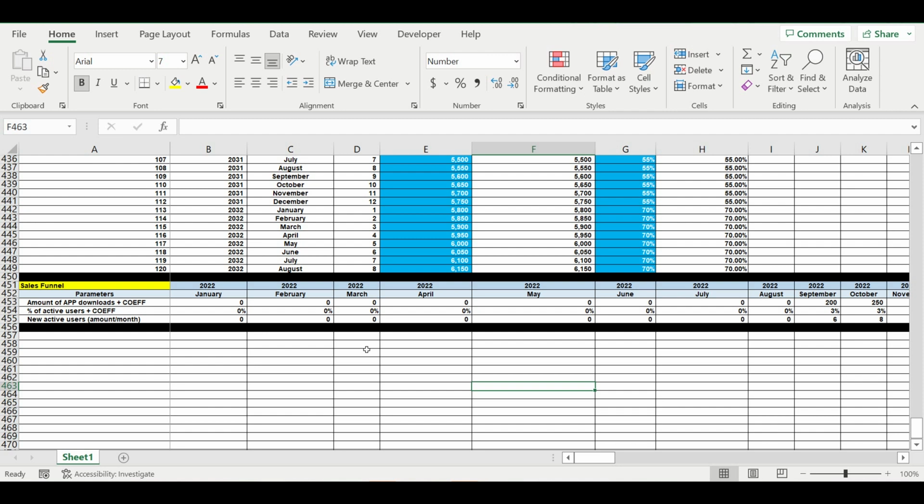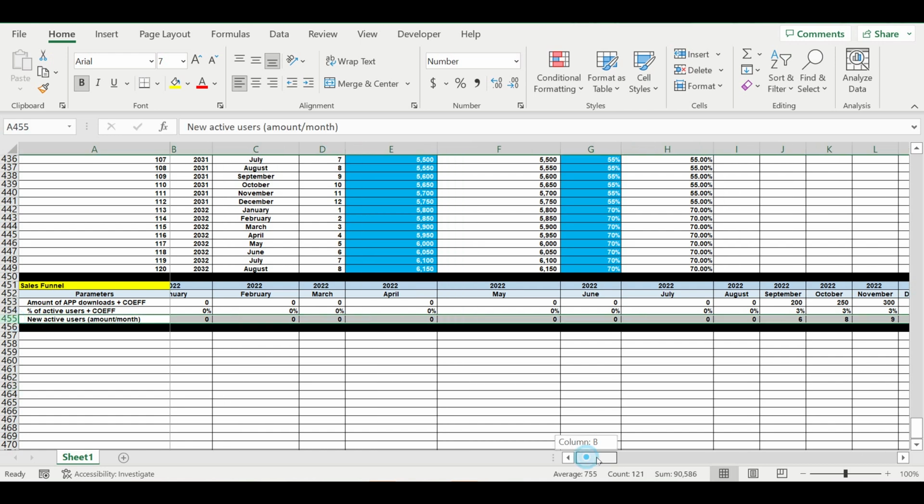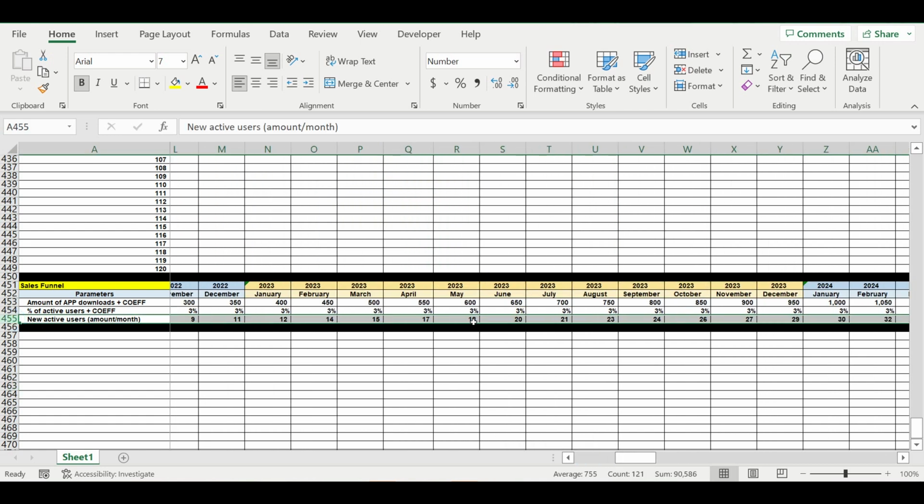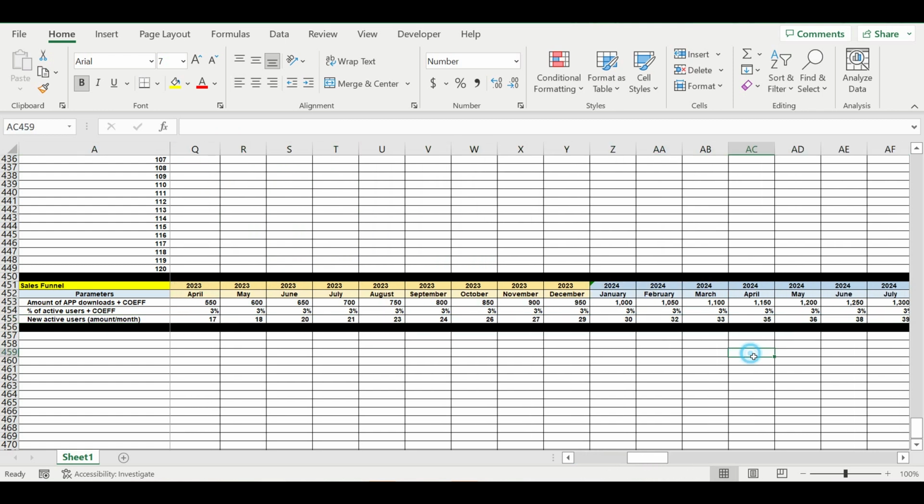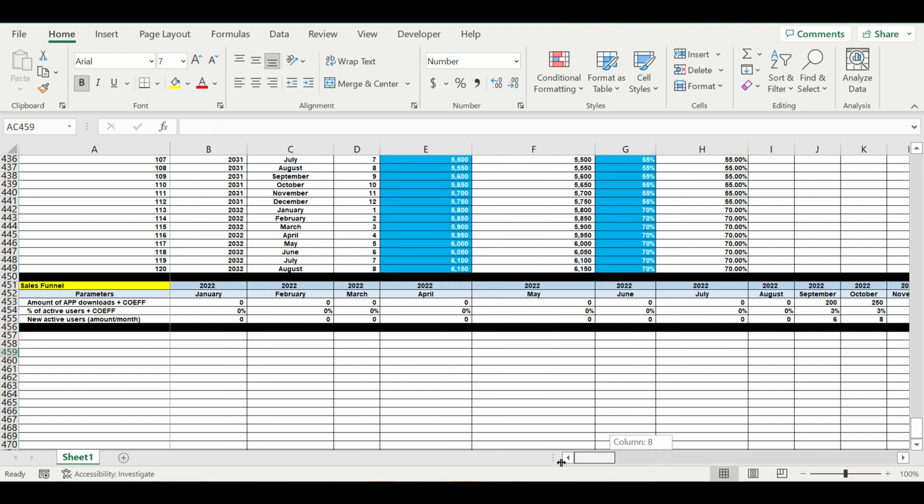Today we'll continue building the financial model of a mobile application, and today we will continue working on the revenue generating algorithm. So we already have the new active users amount in this timeline. Here they are, but the interesting thing is that not all of these users are the same.